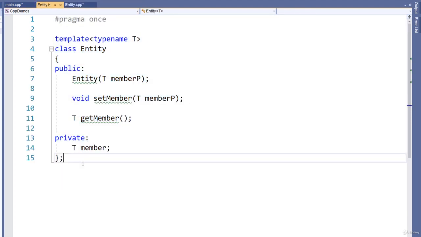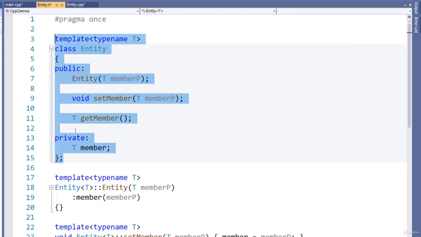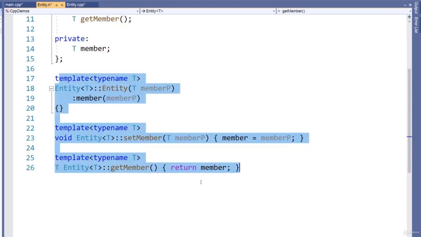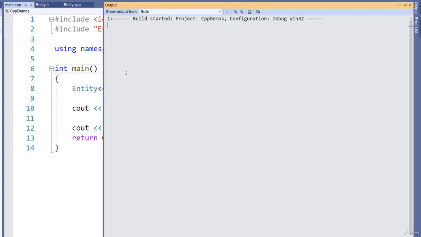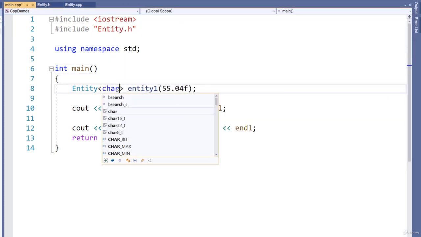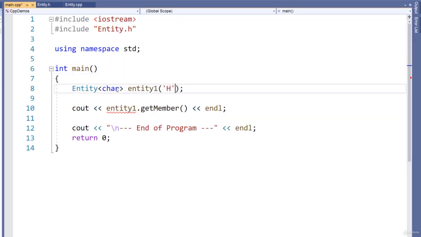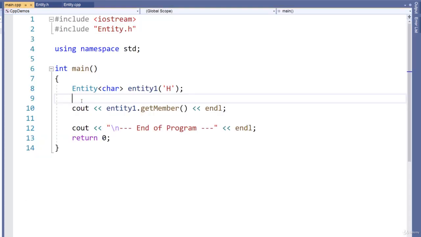Go back to the entity.h header, and I'll make sure that the definition of the entity class template and all of its member function definitions are all in the same header file, entity.h, and I include that in the main. And now even though I have a double, I can build and run, and that'll work fine. I can even do a char and pass in h for the parameter, and build and run, and that'll print out h. And I don't have to provide an explicit template instantiation each time.